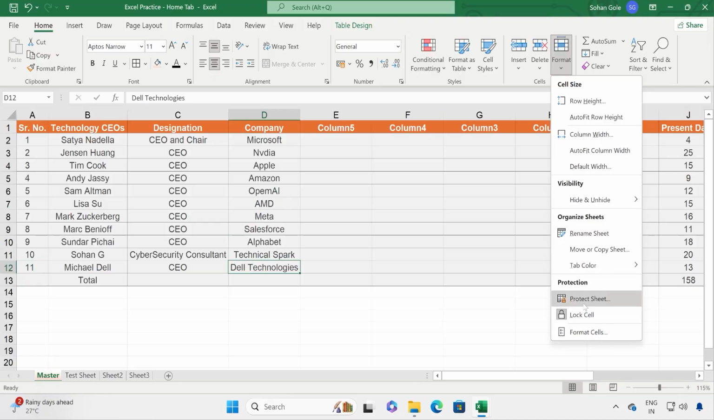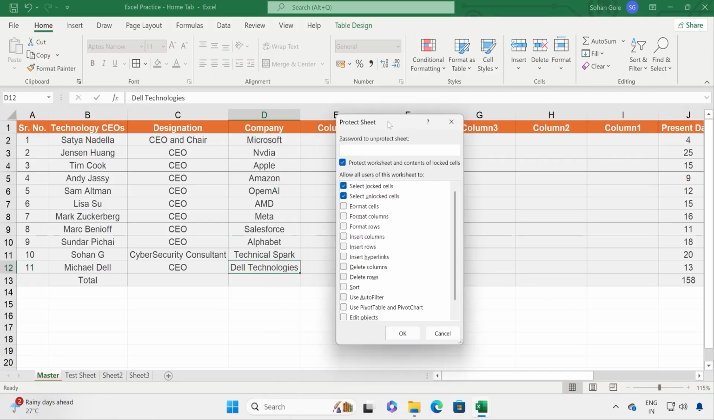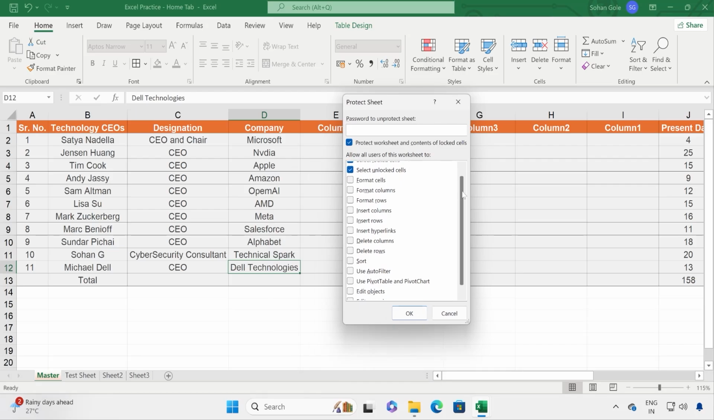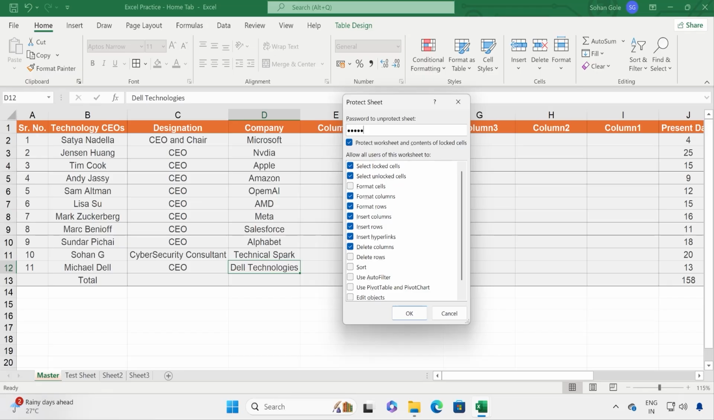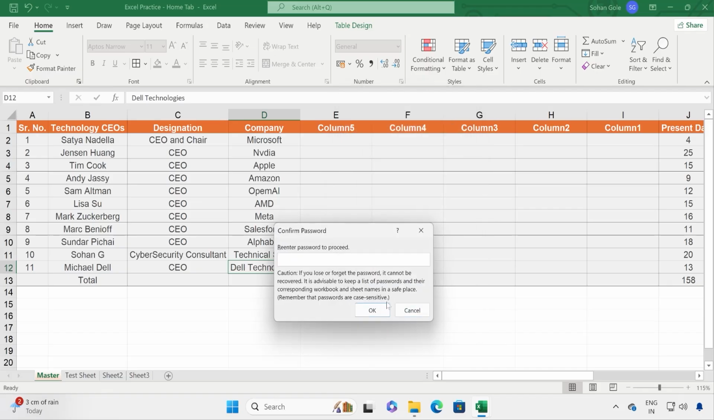Now the next one is protect sheet. When you click on protect sheet, it asks you what things you would like to protect. I don't want people to delete columns, insert hyperlinks, or insert rows. There are so many options available, and let's give a password. I'll just give one password here, Excel, and then delete rows. I'll also allow sort, and click OK.